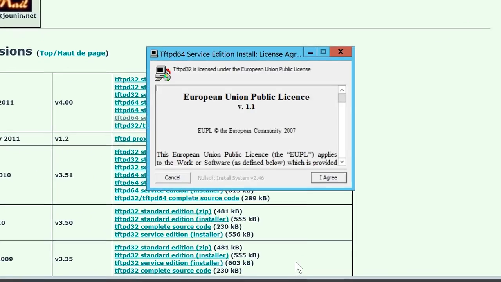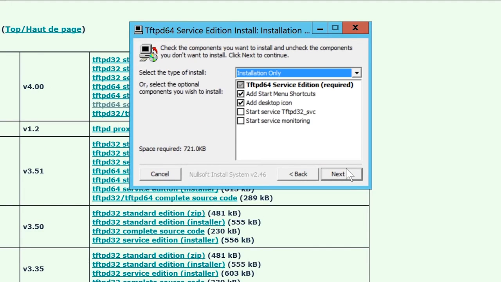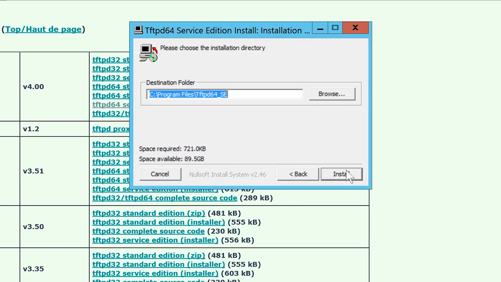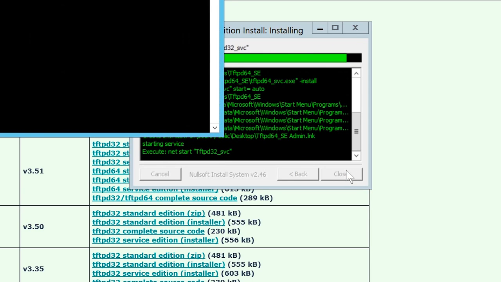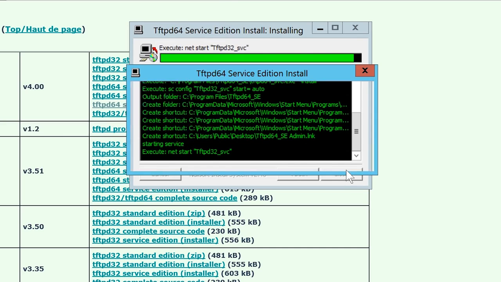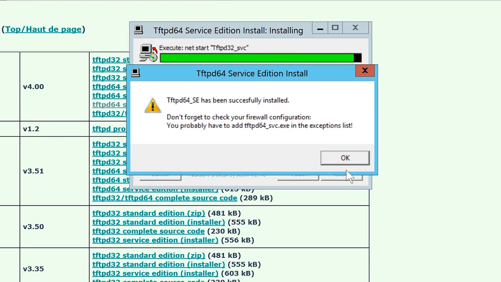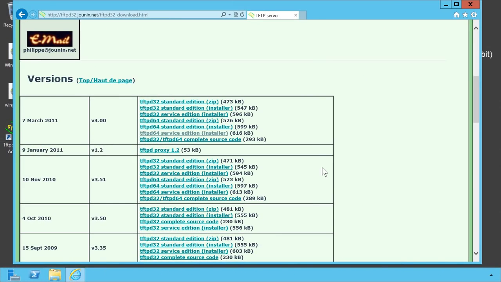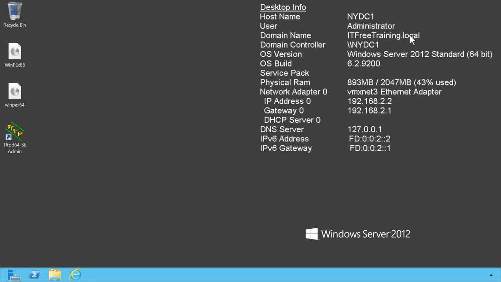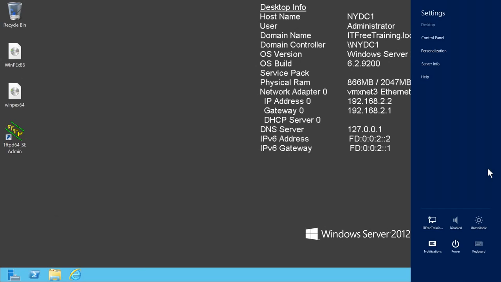From the setup, I will accept the license, and then from the install options, tick the option to start service and move on. On the next screen, I will accept the default install location and complete the install. Once the install is complete, I will be given a message telling me that I need to configure the firewall on the server. To do this, I will close all these windows and then move the mouse to the top right of the screen to open Charms, select Settings, and then select Control Panel.